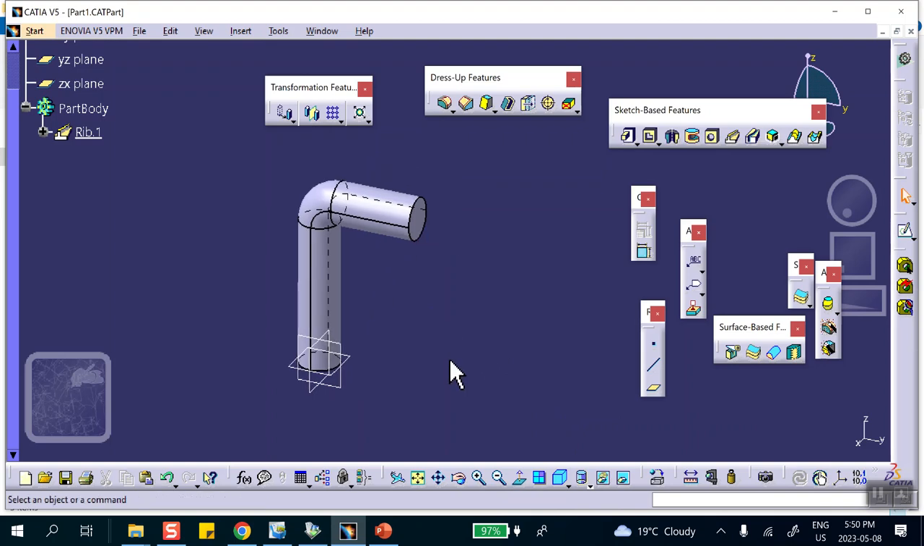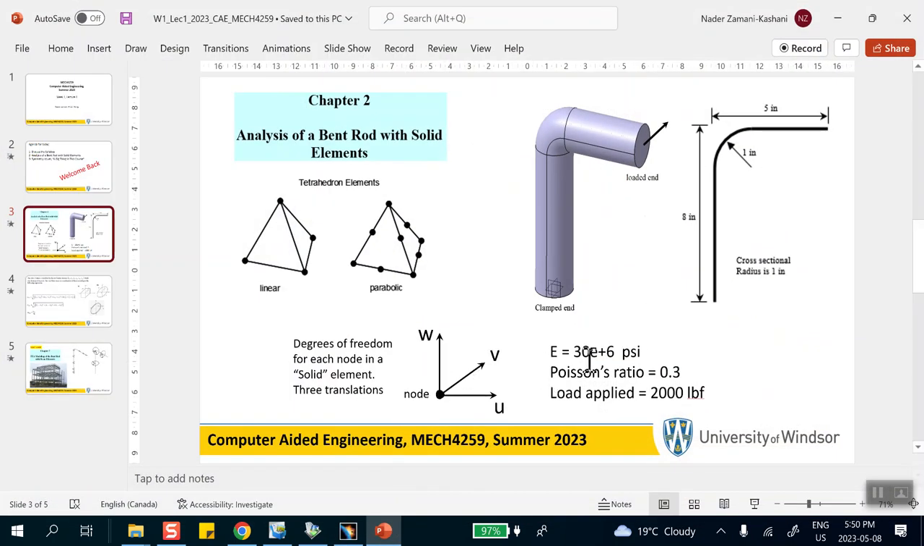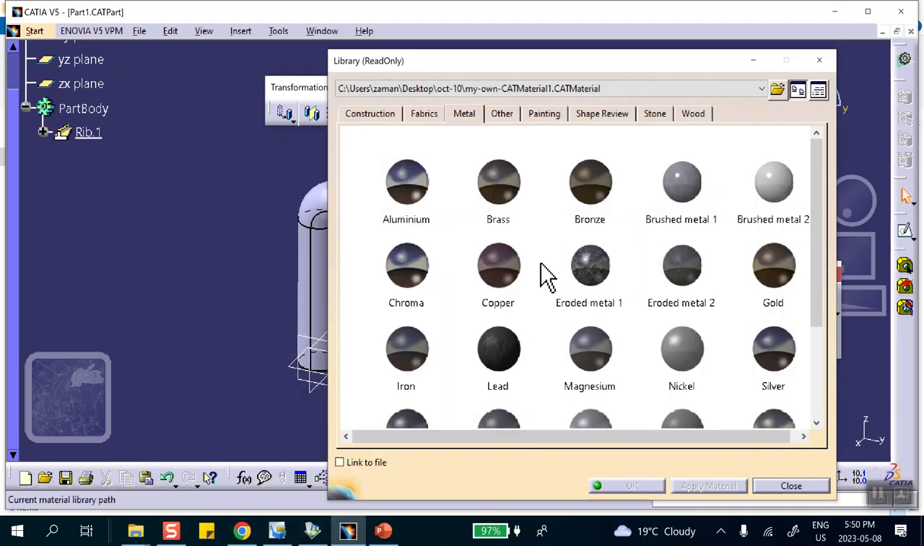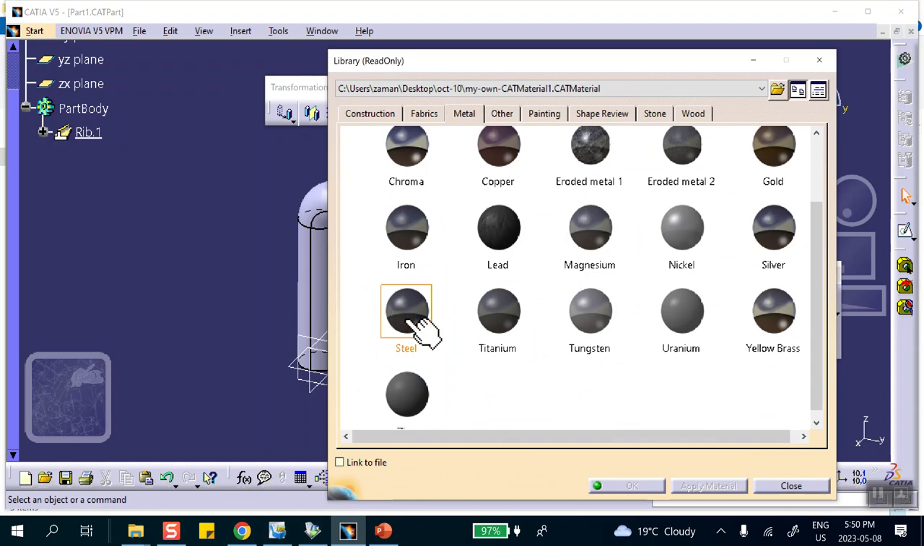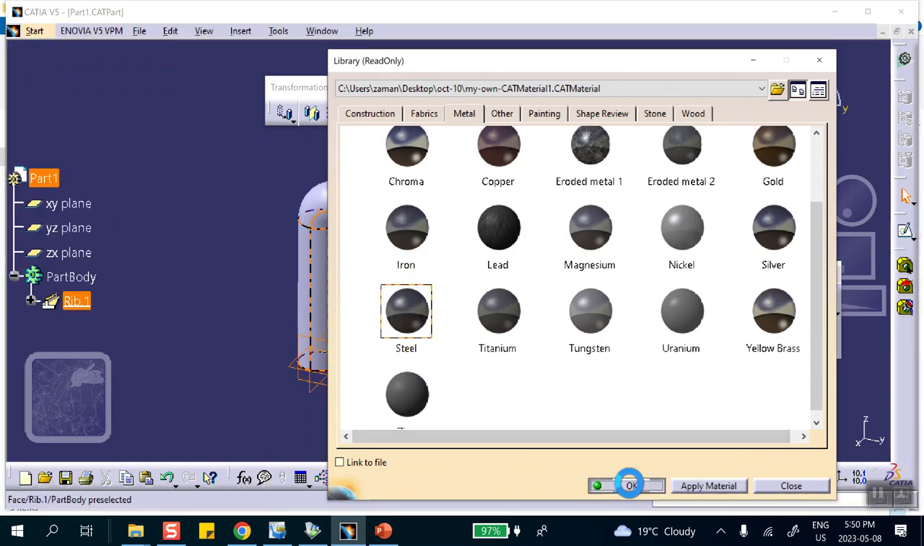Good. Now, we have to specify the material. Now, I gave you some values here, but I'm going to use the default properties in the database. You can always go change this. Oh, by the way, I just realized that the load was 2,000 pounds. It says here, load is 2,000 pounds. But anyway, I'm going to take the steel on that part and say, okay.